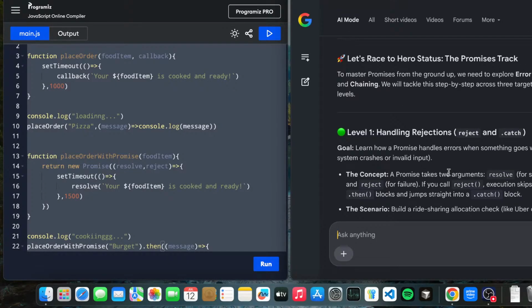Okay, the promise stack. To master promises from the ground up, we need to explore error handling and chaining. We will tackle this step by step across 3 target levels. Level 1: handling rejection, reject and catch.